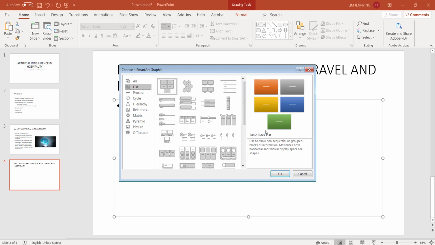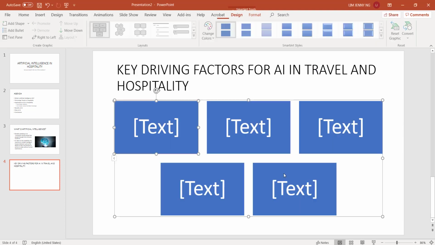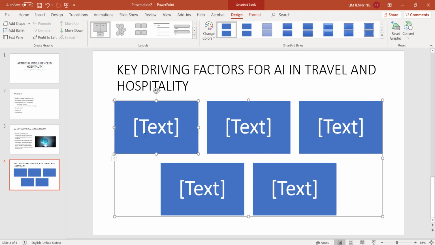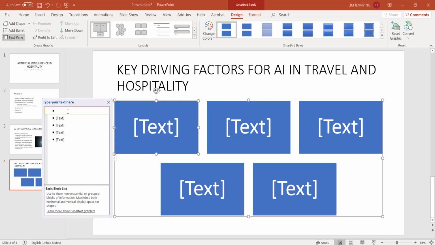Okay, so we'll go to the list, and I use this format. It's called a basic block list. So I select that and I click OK. Okay, and you'll see that it gives me 5 boxes by default. Now I only need 4, so I can click this arrow here on the left, and you'll see that there's 5 bullet points here. So I'll just type over here. You can also type directly in the box, but I feel more comfortable typing it here in the list.